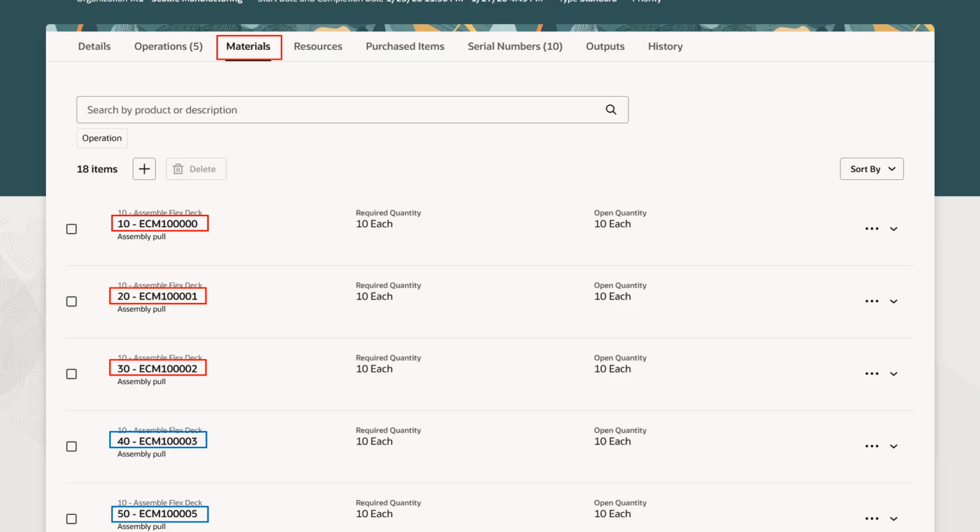Because there isn't operation sequence 15 in the work definition Main for item FIT 3000, ECM100003 and ECM100005 are assigned to operation sequence 10, where Phantom EPX 100000 is assigned to.